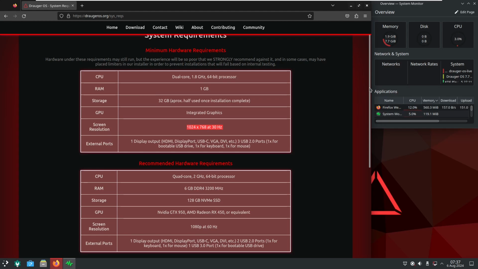In my point of view, it's consuming around 2 GB of RAM, and the CPU is around 30-40%. I have the latest hardware specs, which is an i5 1240P CPU, and also 8 GB of RAM, and I'm running it in a virtual machine. The recommended hardware is 6 GB of DDR4 RAM and 128 GB of storage, and the GPU is this much, and the screen resolution is like this.